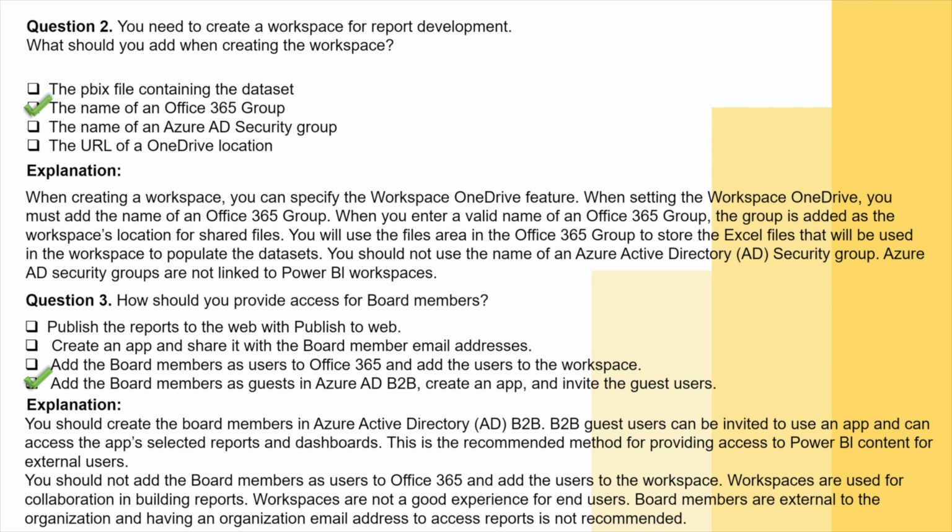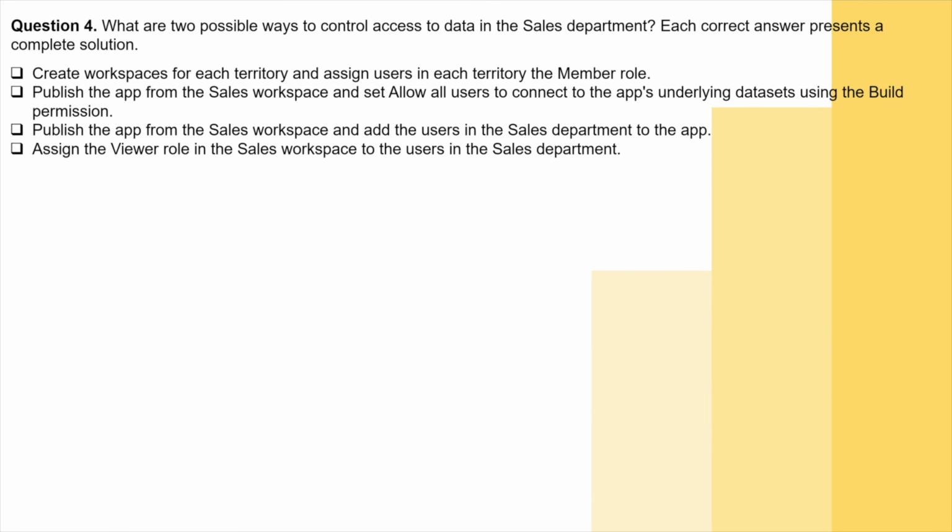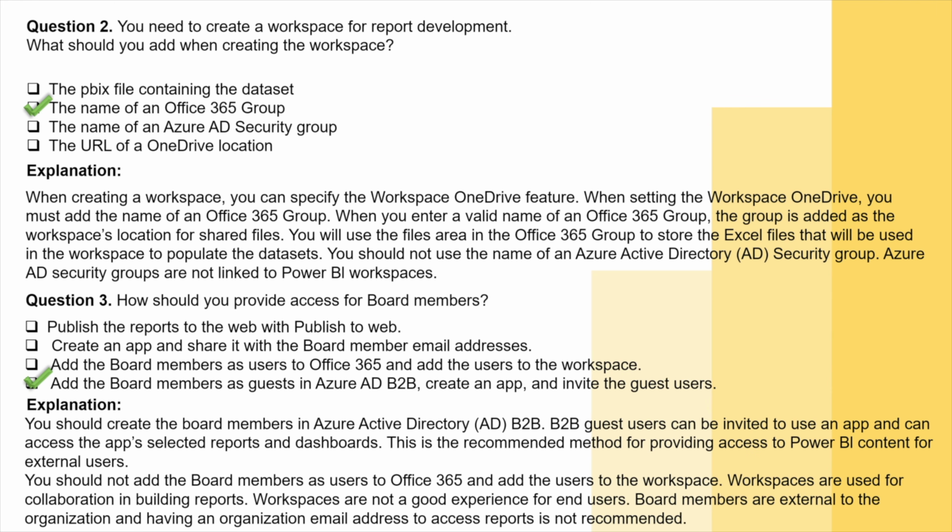What's the explanation given? They have given that you should create the board members in Azure Active Directory B2B. B2B guest users can be invited to use an app and can access the app's selected reports and dashboards. And this is a recommended method for providing access to Power BI content for external users. You should not add board members as users to Office 365 and add users to the workspace.